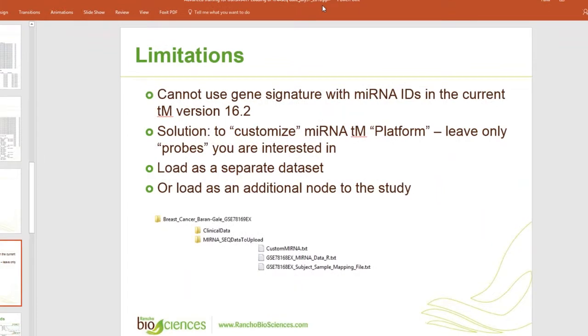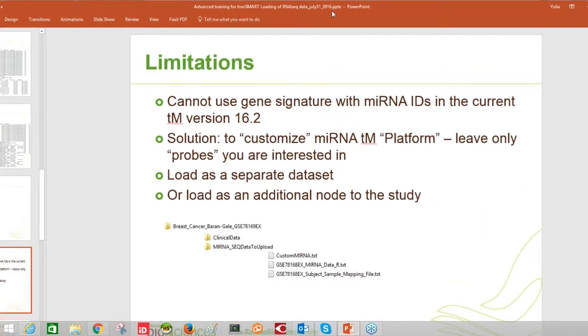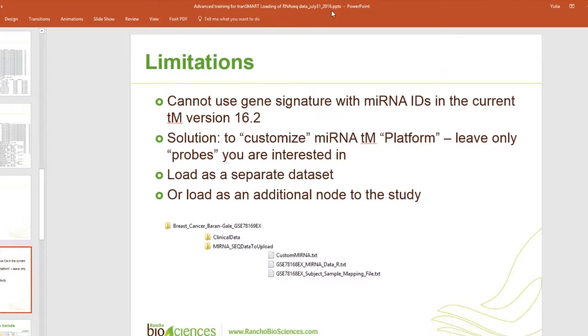So let's talk about limitations of loading RNA-seq data in tranSMART. What I found when I was loading this data was that I was not able to use gene signature with mRNA IDs in the current version of tranSMART 16.2. Therefore, I was thinking how we can avoid this limitation, and I found, probably not the best solution, is to customize the mRNA tranSMART platform and leave only probes that I'm interested in.